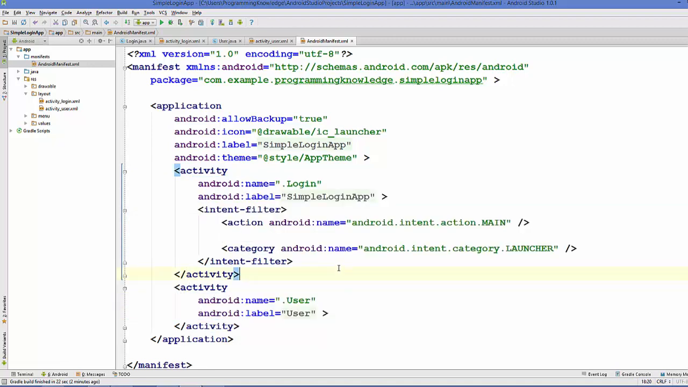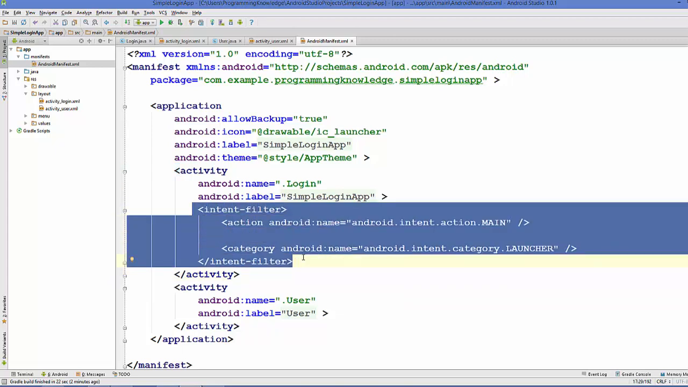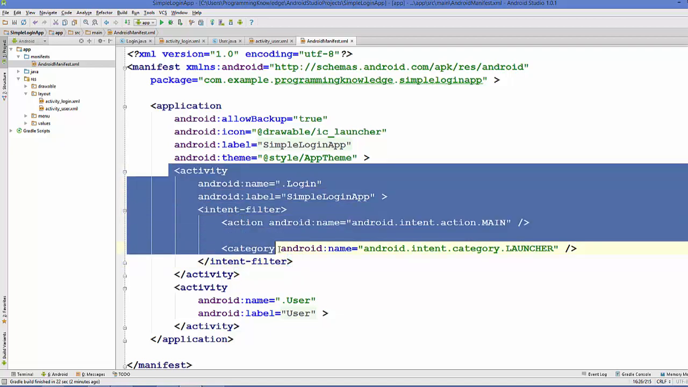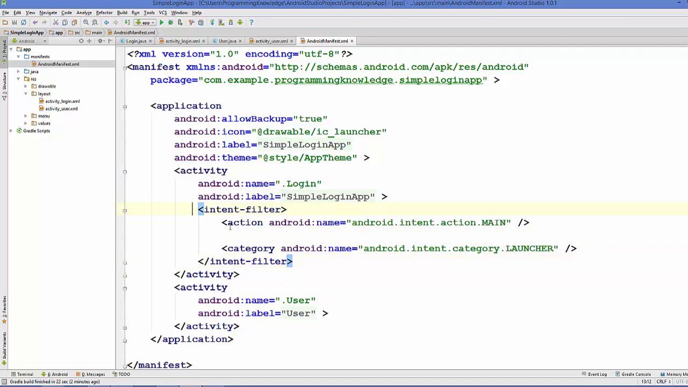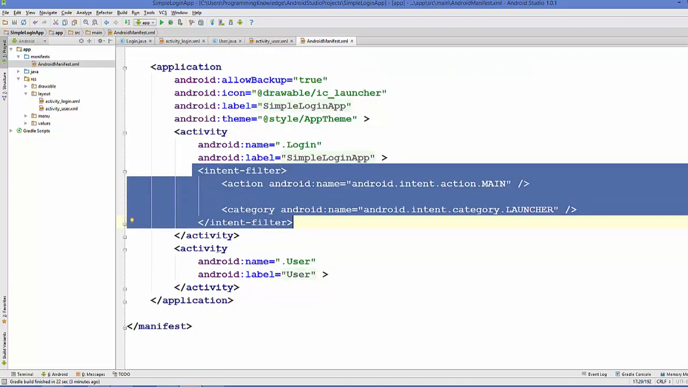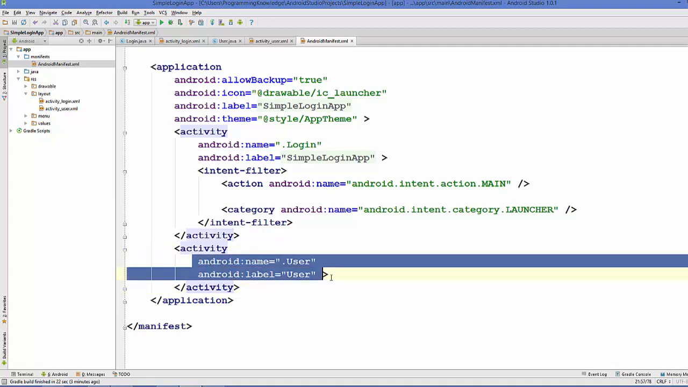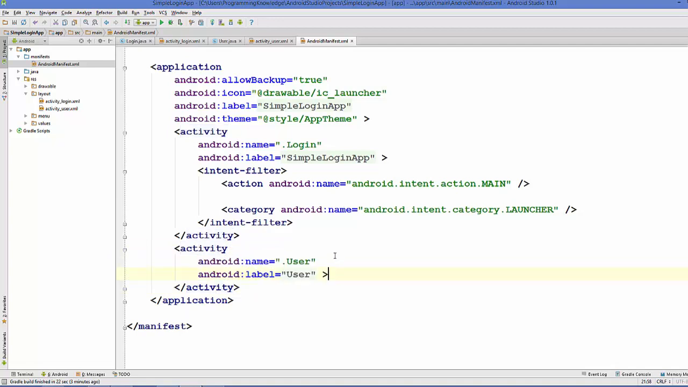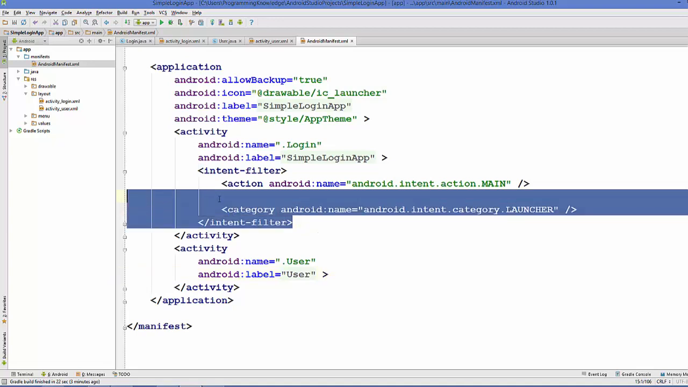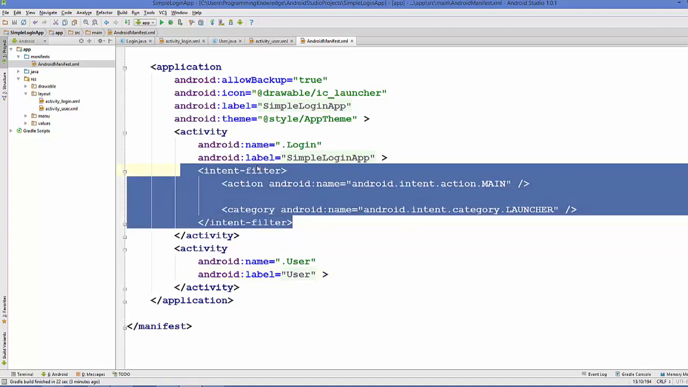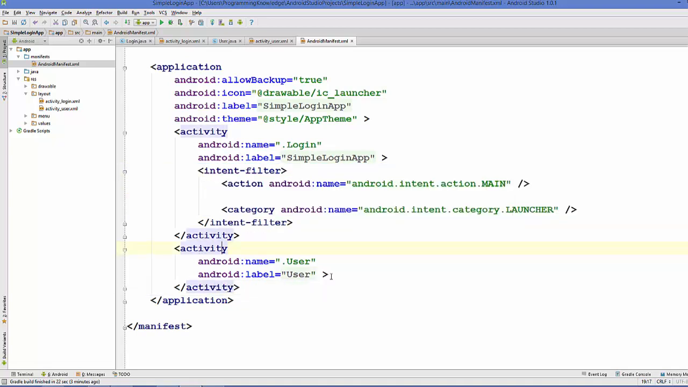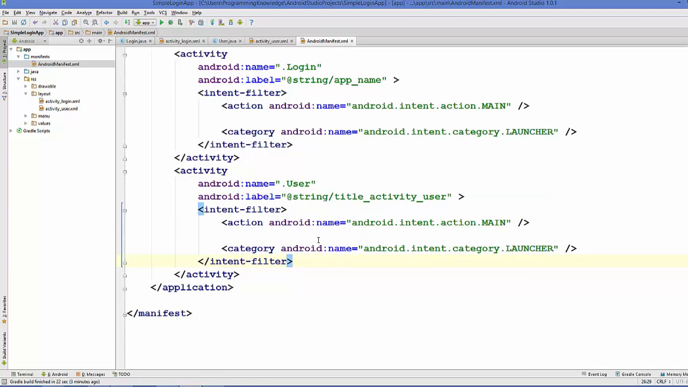So in here what we are going to do is set up the intent filter for the second activity also. In our first activity, which is login activity, this intent filter is already there, right? But in this user activity, you can see only the name is there and the label is there, but there is no intent filter. Okay, so we are just going to copy this intent filter tag from our login activity, and we will go to this user activity which we have just created, and paste this intent filter here.